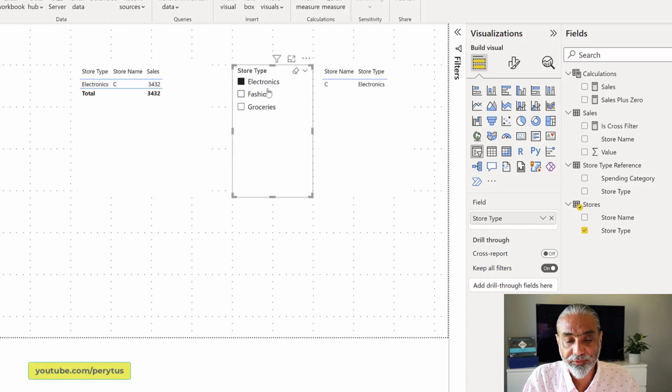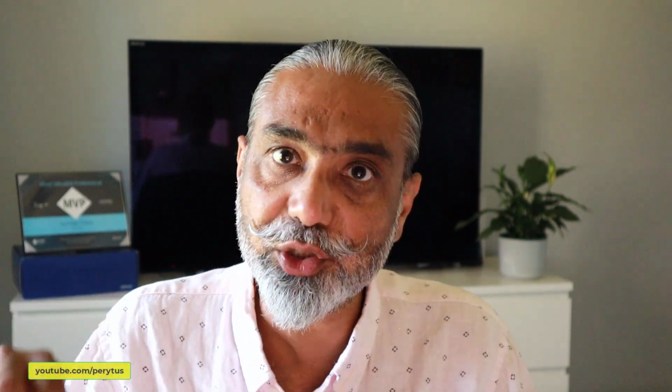Electronics, perfectly fine. Groceries, whatever we select. So again, this is the first preferred method: bring the store type into the stores table and use that for the slicer, so then it's a one-to-many relationship and works fine. And the second is to fix the DAX.